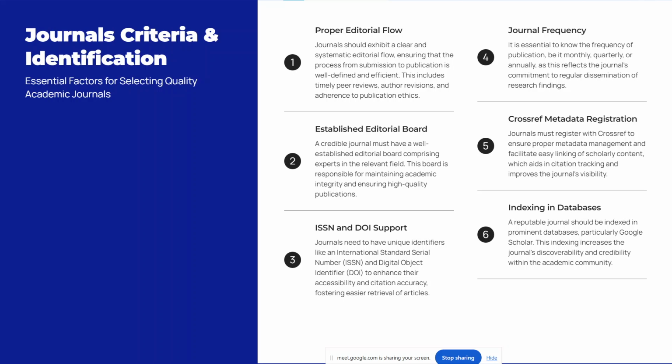Post that, you have to submit your copyright statement or copyright form. After the copyright form, if you are going for open access publication, then you have to pay article processing charges. If you are going for non-open access journals, then you don't have to pay any fees. After the copyright form, your paper gets published. So this is the basic or standard editorial flow.